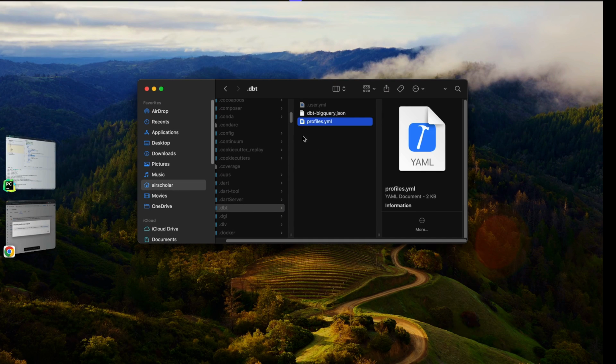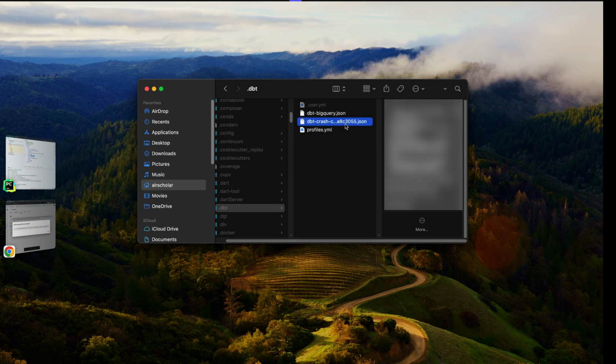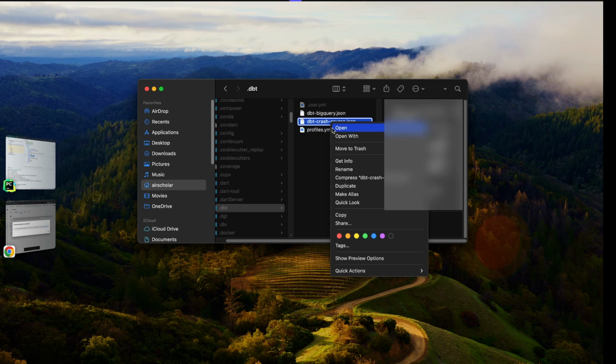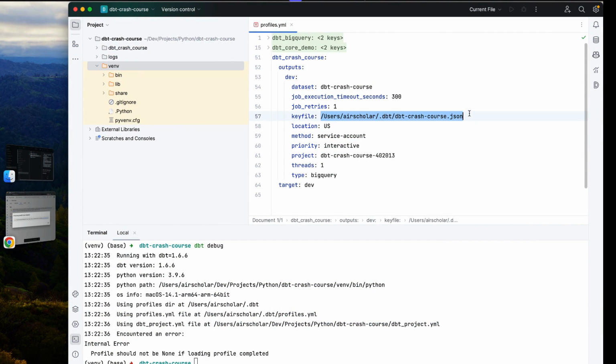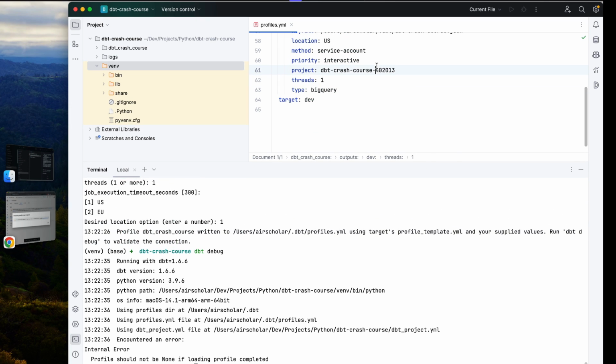Yeah, this is my DBT profile. And I'm going to move in the JSON file that I just downloaded. I'll rename this to DBT crash course. And I'm going to copy the file name, copy JSON as path name, to get the full path address. Then I'm going to paste it in here as my key file name. And the dataset right now is DBT crash course. We don't have anything yet. Once that is done, I need to right click and save this particular profile.